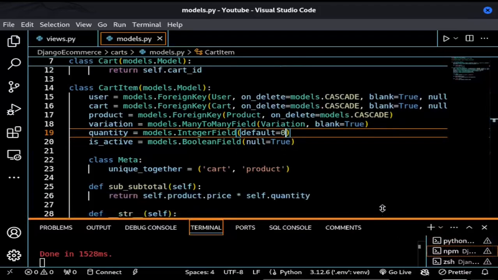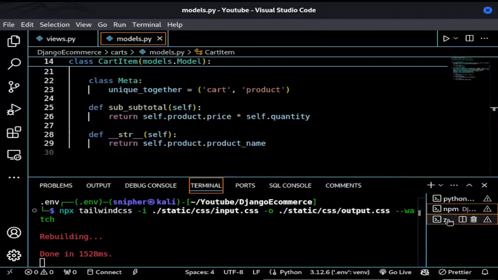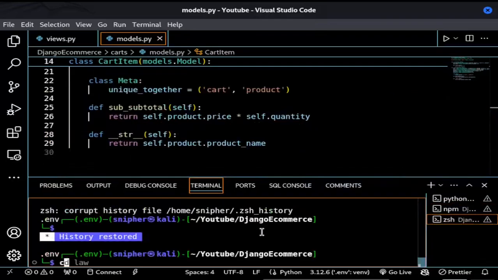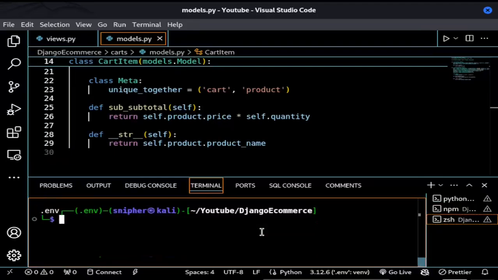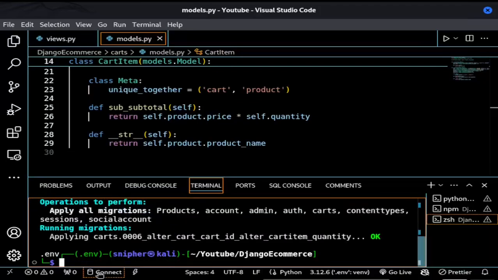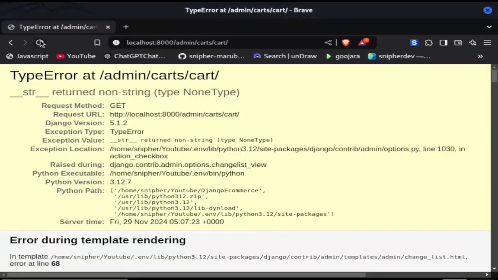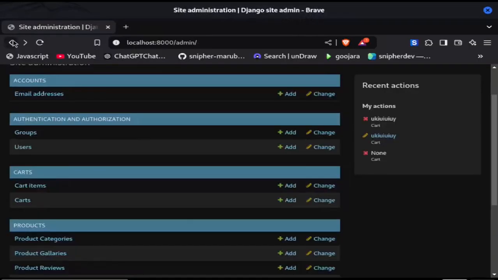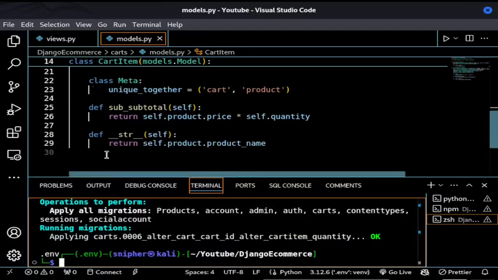Let us make migrations since we have altered our models. Let me clear the terminal and then say python manage.py makemigrations, and then let us migrate: python manage.py migrate. From there, let me try to refresh this. Let me go back. Let's try to add new products.